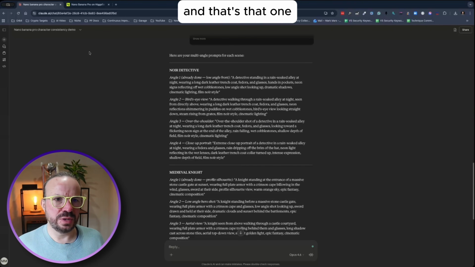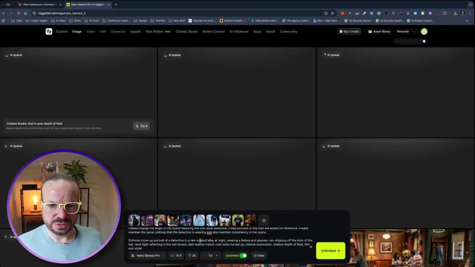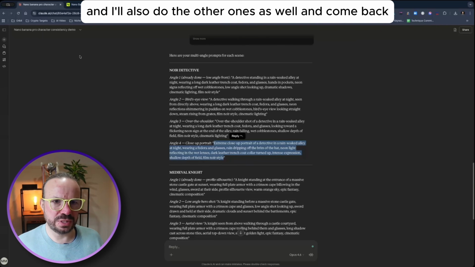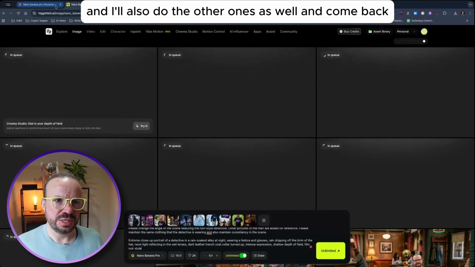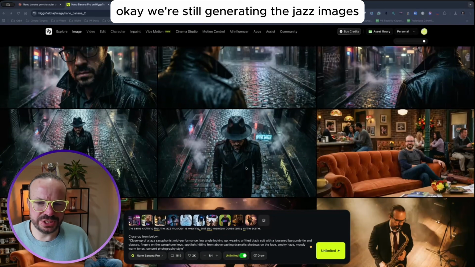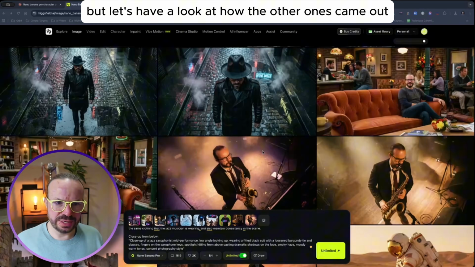I noticed that one. Okay, so did I do the third one? I thought I did. If not, I will do that now anyway, and we'll see what they come out with, and I'll also do the other ones as well and come back. Okay, we're still generating the jazz images, but let's have a look at how the other ones came out.